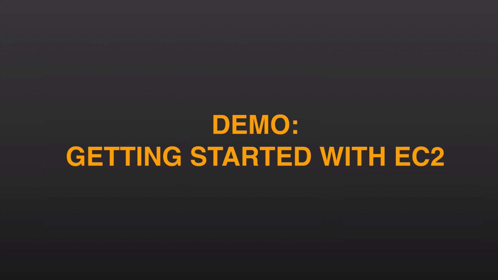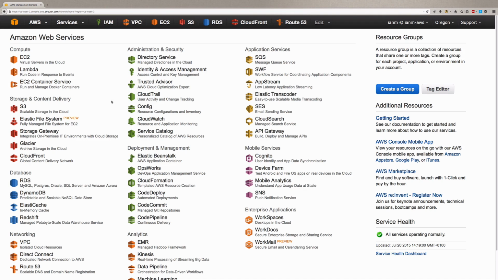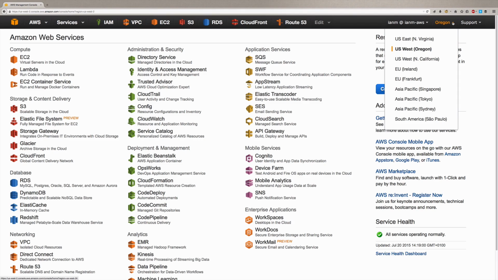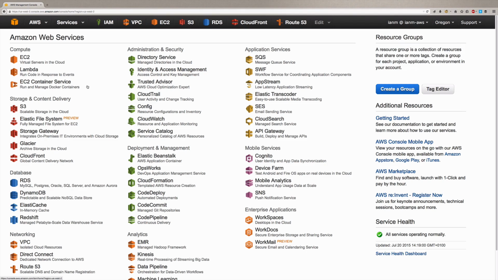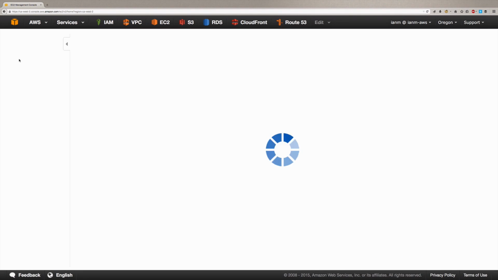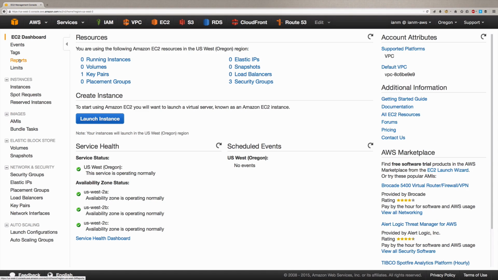Okay, the next thing I want to do is show you a quick demo of getting started with EC2 on the AWS console. So let's do that right now. So here we are in the AWS console, and obviously we're going to be working with the EC2 service today. You can see also that we're operating in the Oregon region in the northwest US here today. So onto the EC2 subconsole, which we'll access just by clicking obviously on the EC2 service here. And you can see we've got an empty account here with no running instances.